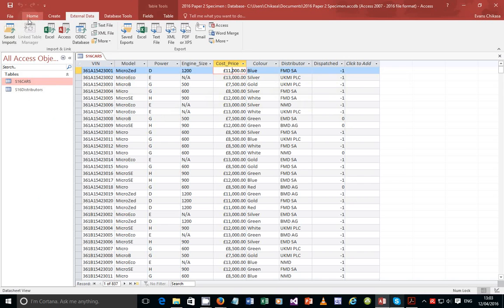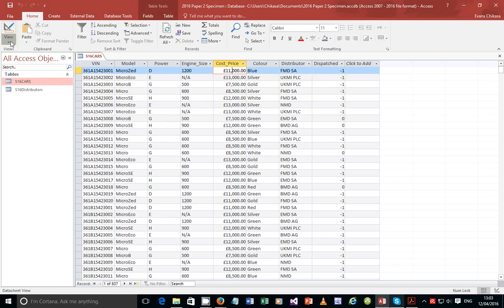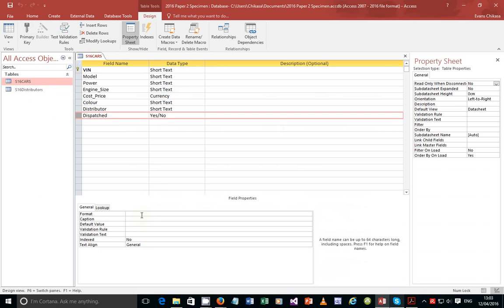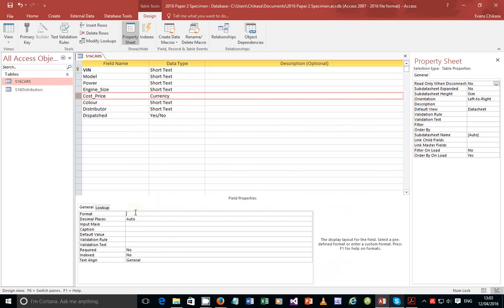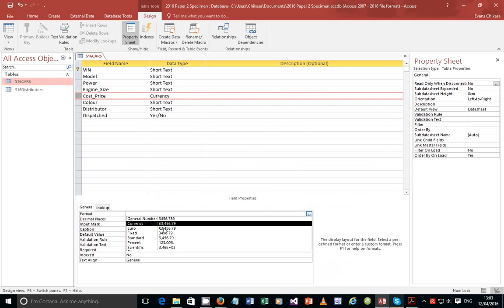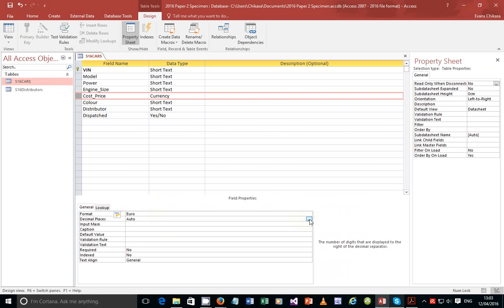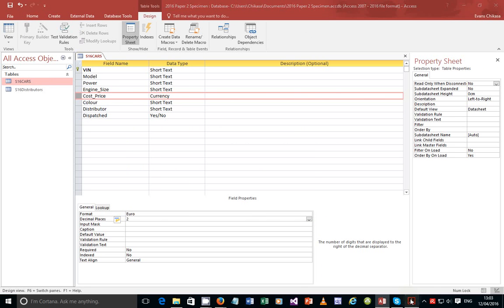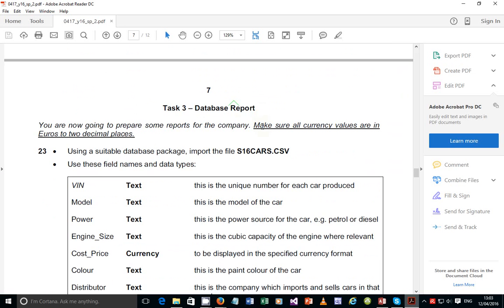So go to home, view, and design, and then under dispatched, make sure that you select yes, no. Then under cost for currency, make sure that you select euro, and it must be correct to 2 decimal places. Let me just verify that. Yeah, make sure currency are in euros, and they must be correct to 2 decimal places. That should be fine.